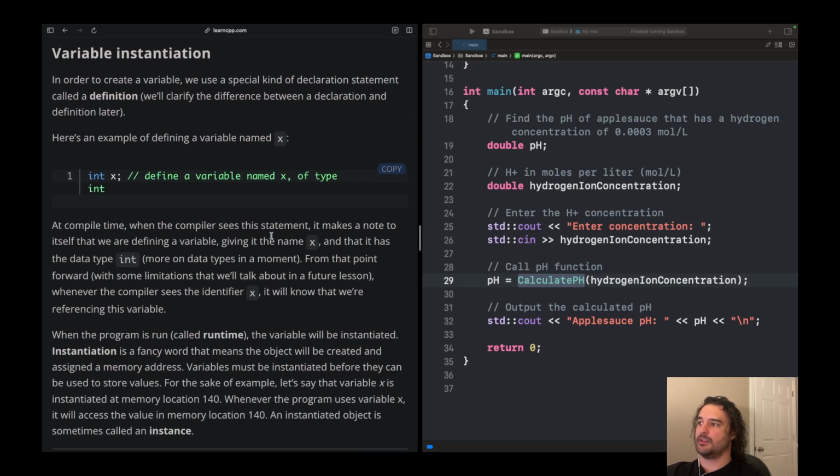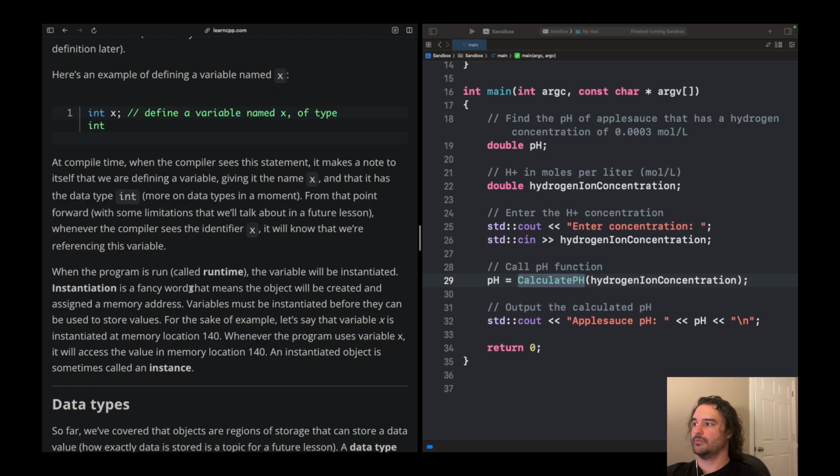So when the compiler sees this statement, it makes note that we are defining a variable, x. And it remembers this, right? It remembers x, it remembers integer, so that when we use it later in a program, it knows the context in which it's using the variable.